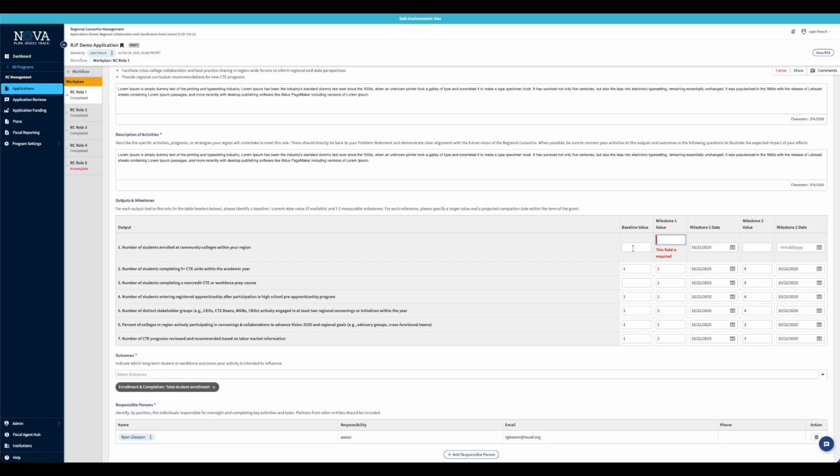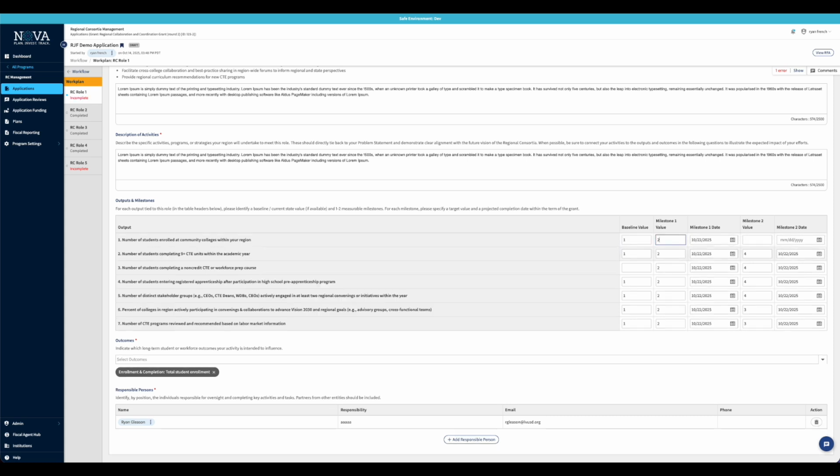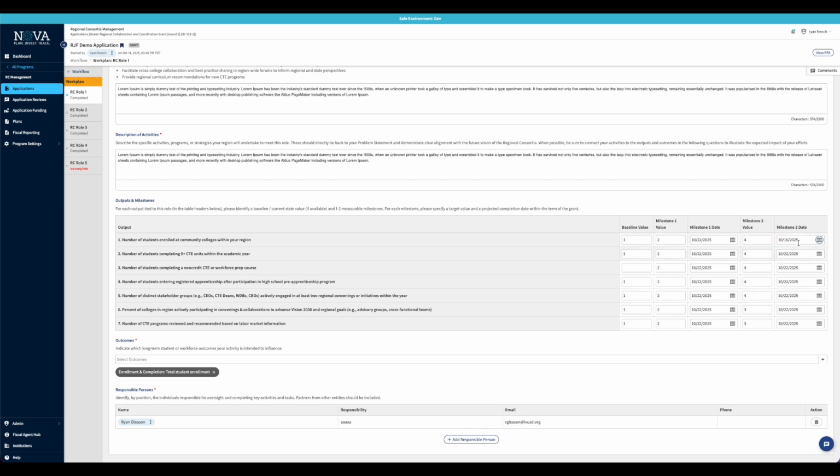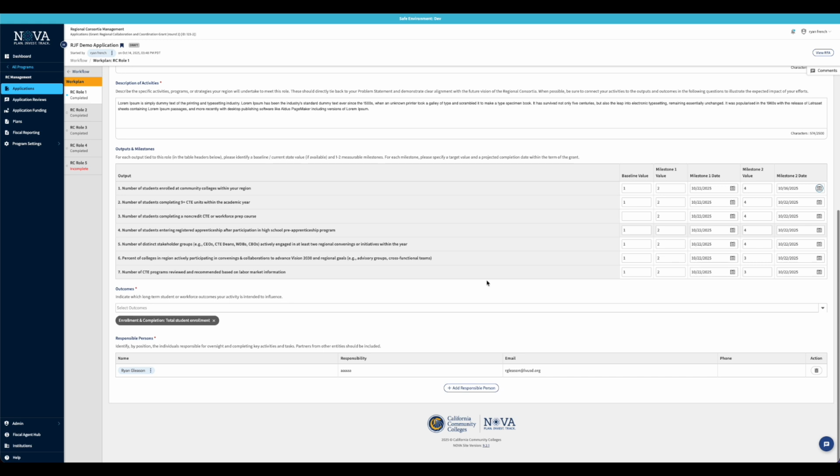If you have a baseline value, obviously enter that. Enter your current value, your milestone date. Milestone 2 is also optional, but if you have a value, put it in there. And then if you put a value, you will be required to enter the date. So complete that table, answering all of those questions. Each role has a similar format, but is unique.